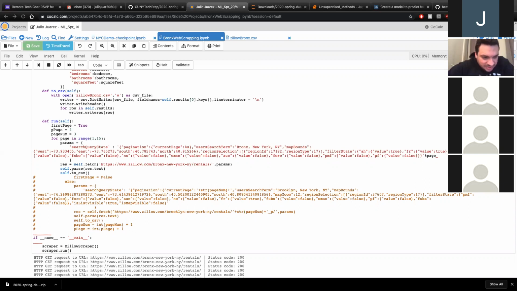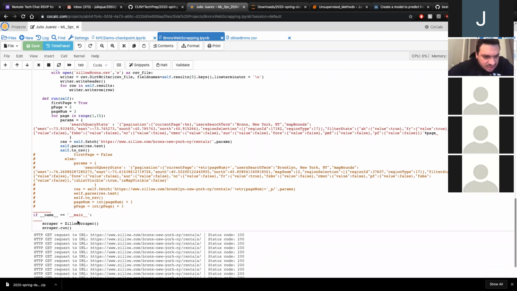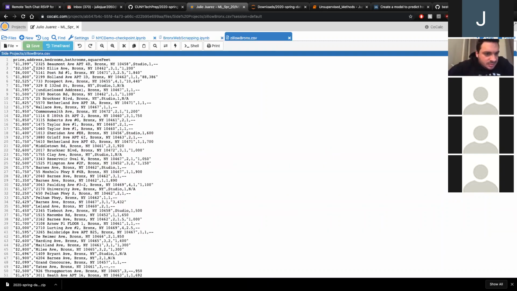This is the web scraper, yeah. Okay, yeah, that's a web scraper. And this is pretty much what it comes out as. So I have the price, the address, which is super long, and bedrooms, but I don't know the square footage for some of them. A lot of them just have this.